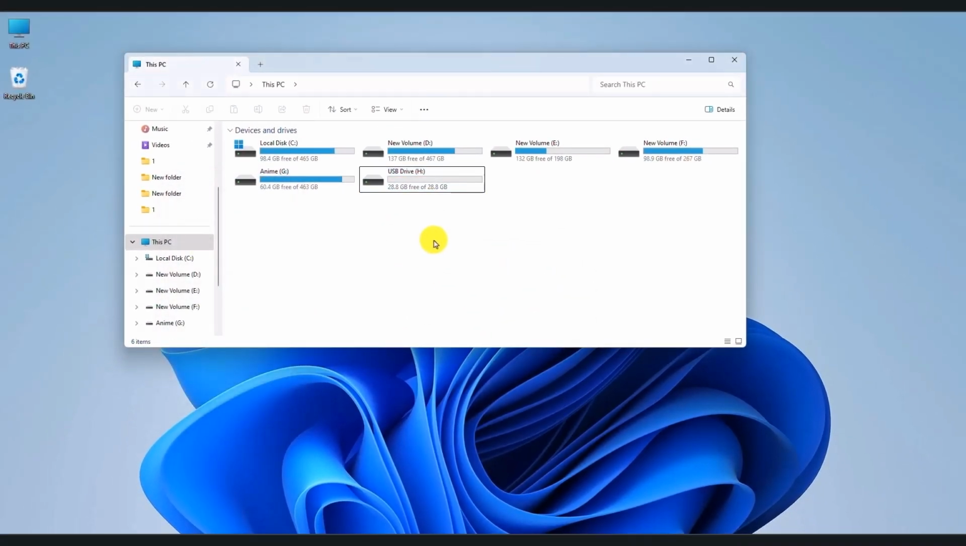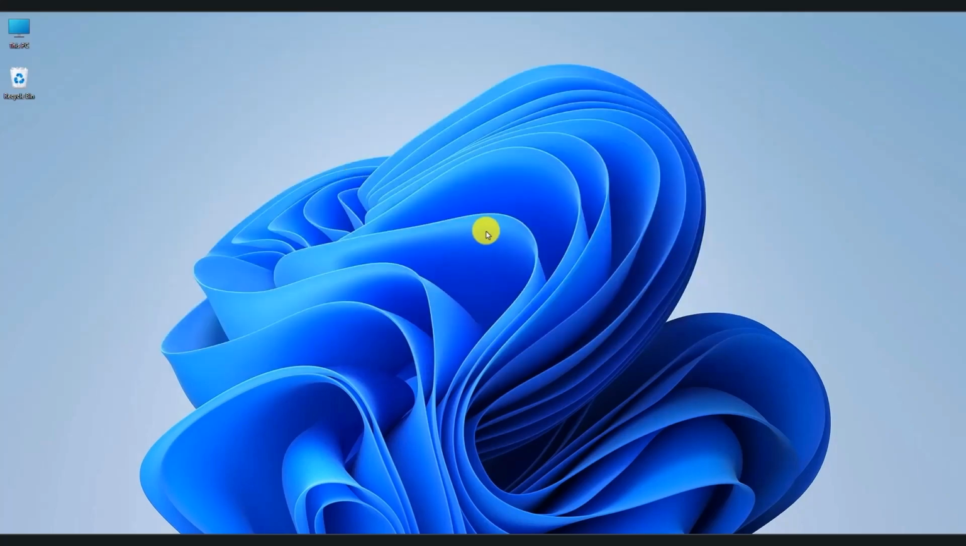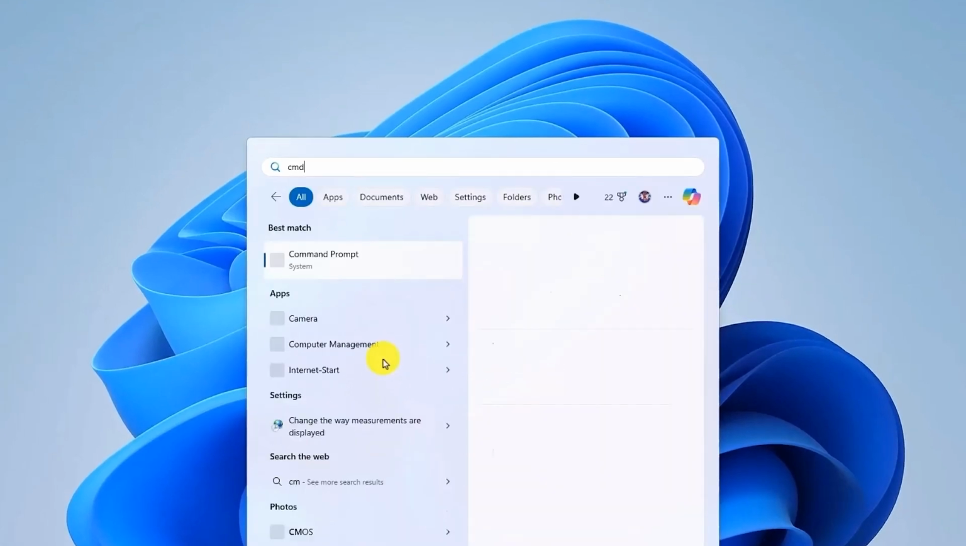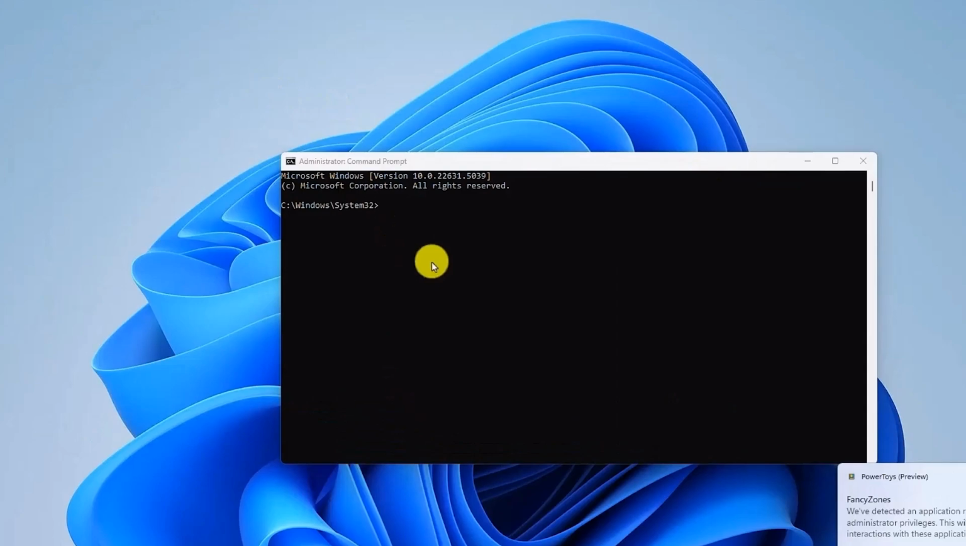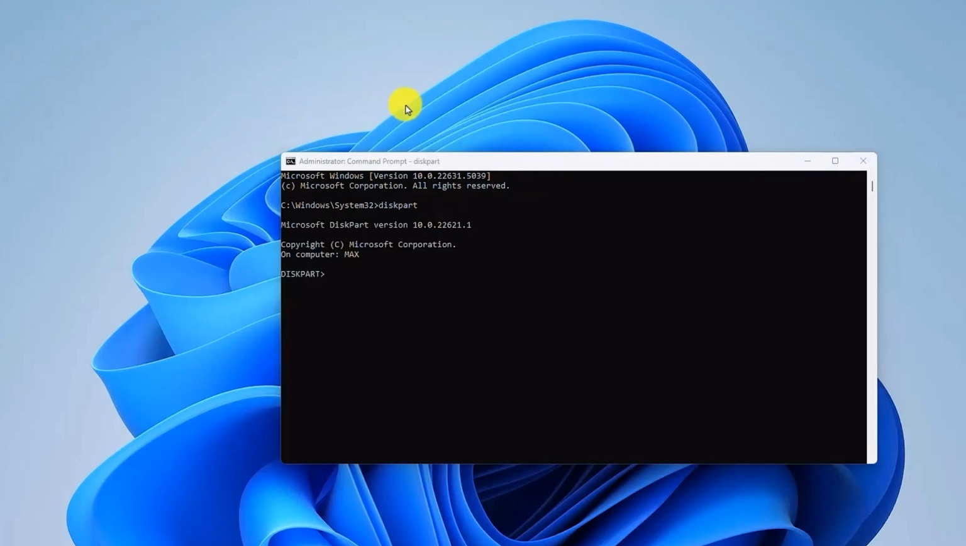Now once everything is done, it's time to begin the main process. The first step is to convert the USB drive to a GPT partition. Open Command Prompt by opening your Start menu, typing CMD, and opening Command Prompt as an administrator. Now in the Command Prompt, type Diskpart and hit Enter. This will launch the Disk Partition tool, then type List Disk and press Enter.